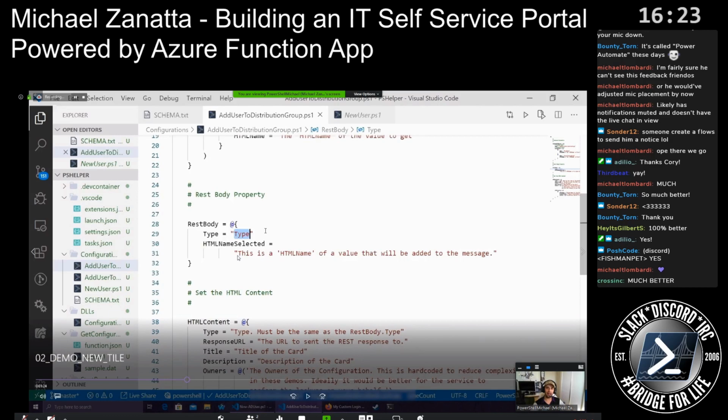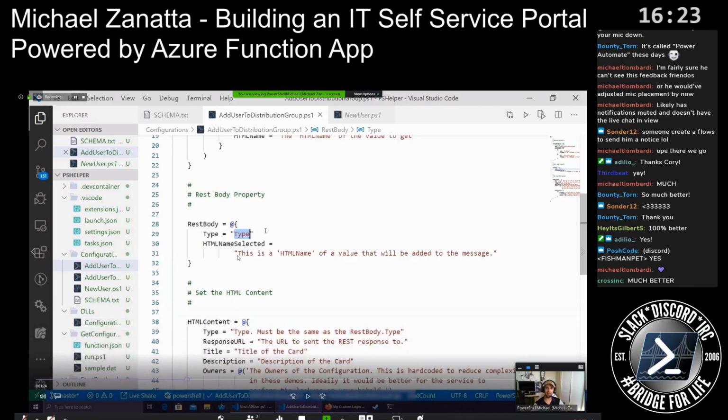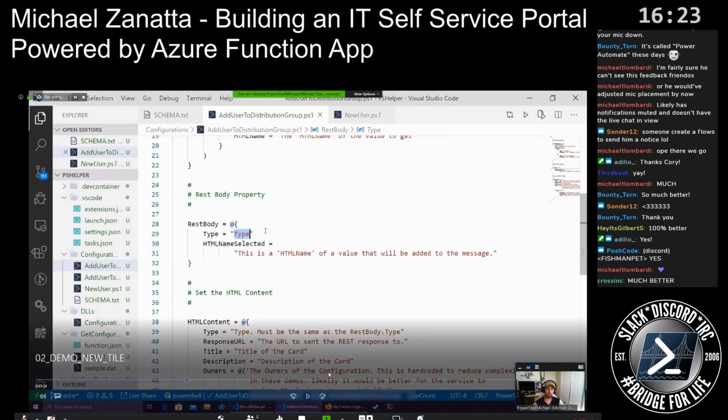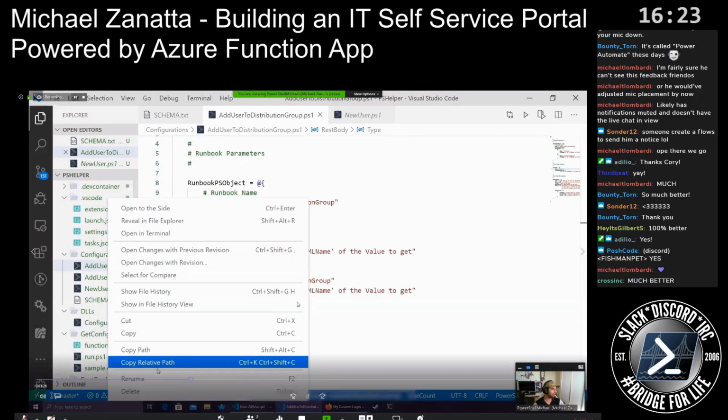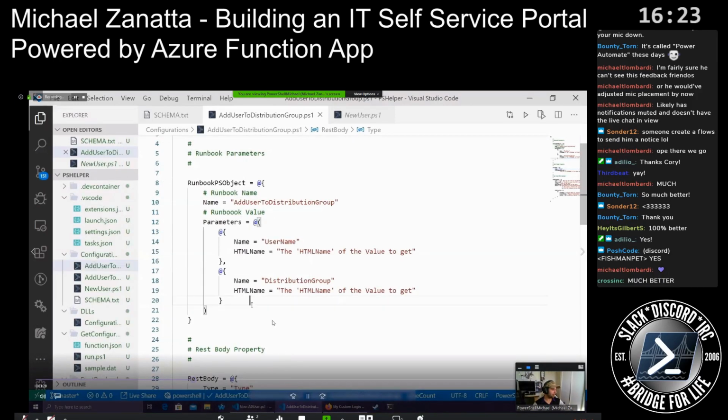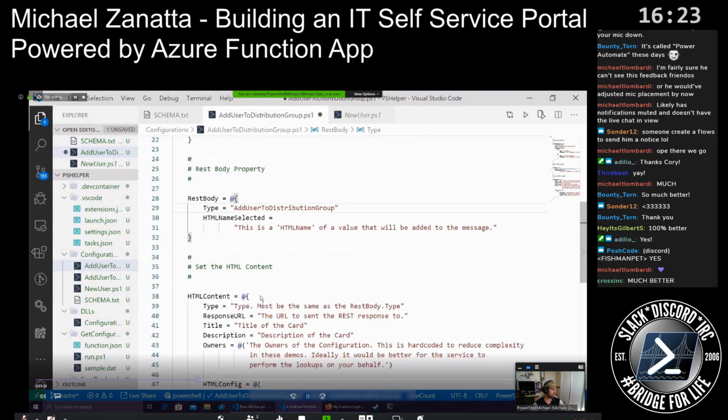This is what is added to that logic app or that Teams message that you saw: user wants to add this and wants to do this and add value. So that value that is going to be inputted from the portal will then get passed into this, and that will handle our approval. Cool. So what I'm going to do now is we're just going to go to our REST body type. We're just going to copy and paste our types.